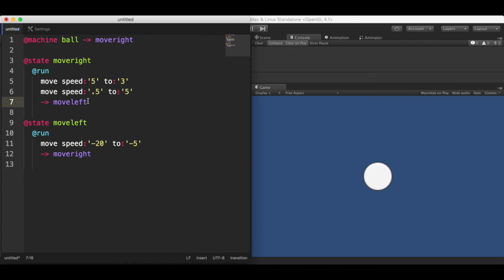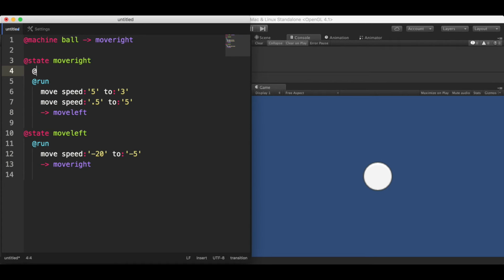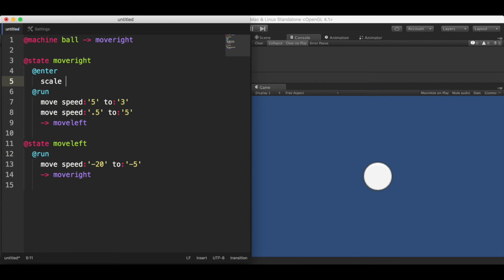So that's pretty easy, just taking the current actions that are here and moving them around. But let's see what it would take to add brand new functionality to our state machine. What we want to do is when the state is entered, we want to scale the ball by 2 when it's moving right, and when it's moving left, we want to do the same but in half.